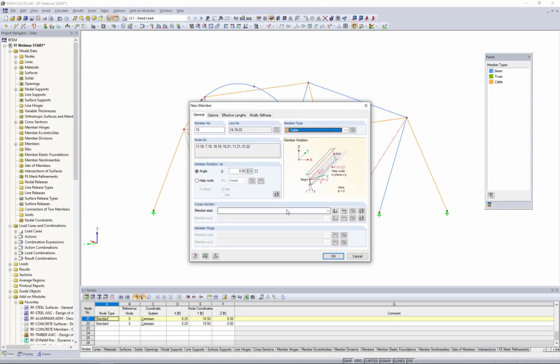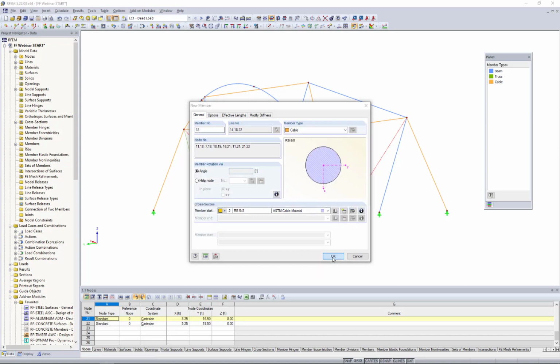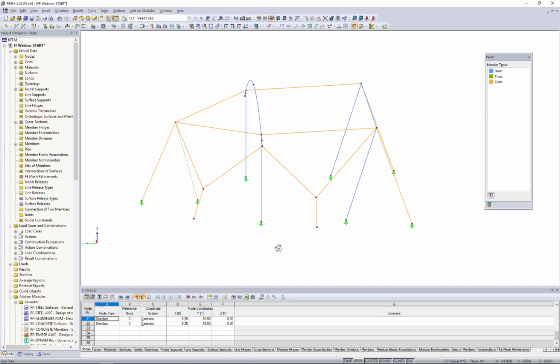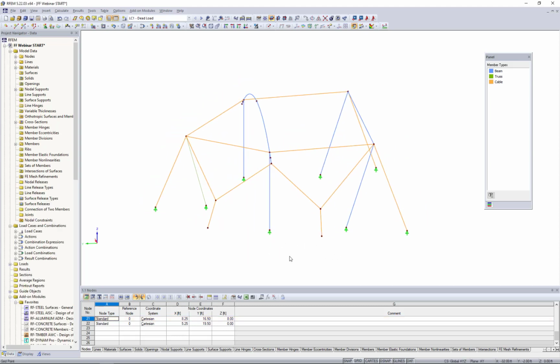Now, typically I could create this cable element, assign a new cross-section, maybe a new material, but I already have cable elements defined within the model, and I want to use this same diameter, this same material, so I can simply select it from my drop-down box here. I click OK. The program asked me to clear the results, that's fine, and now you can see the member information is given to me within this dialog box.